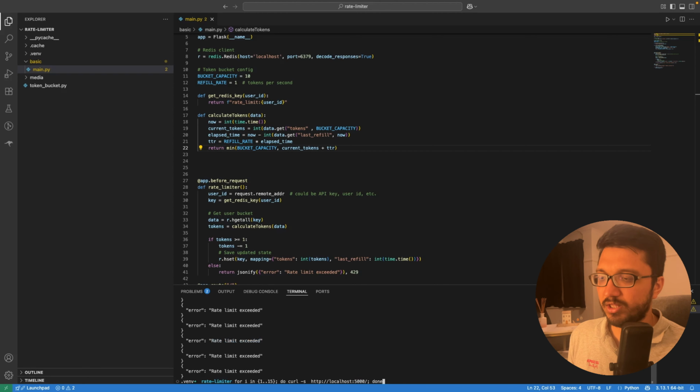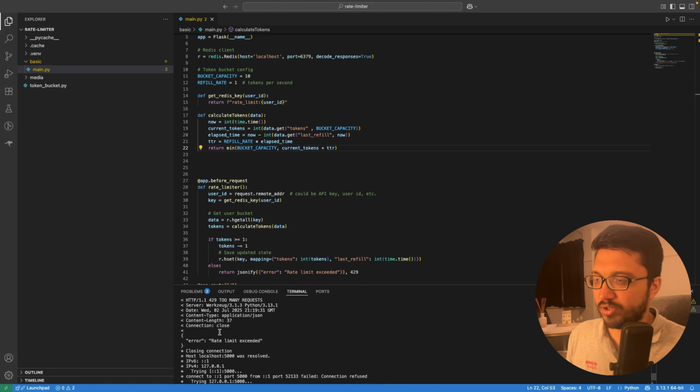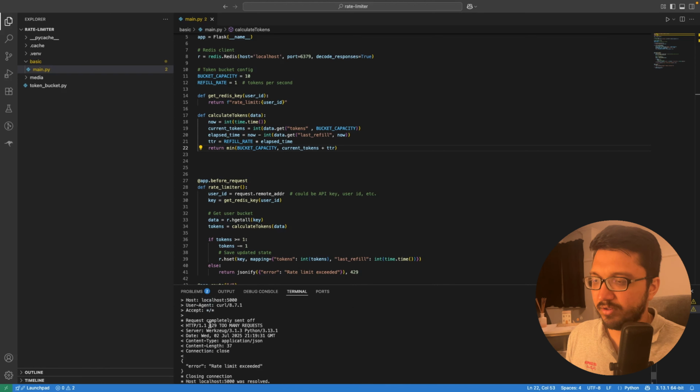If you want to see the HTTP error code, let's also do that. So -v in curl gives you a verbose response. As you see, the last few have rate limit exceeded, and here we have 429 Too Many Requests, which is the HTTP standard for too many requests.